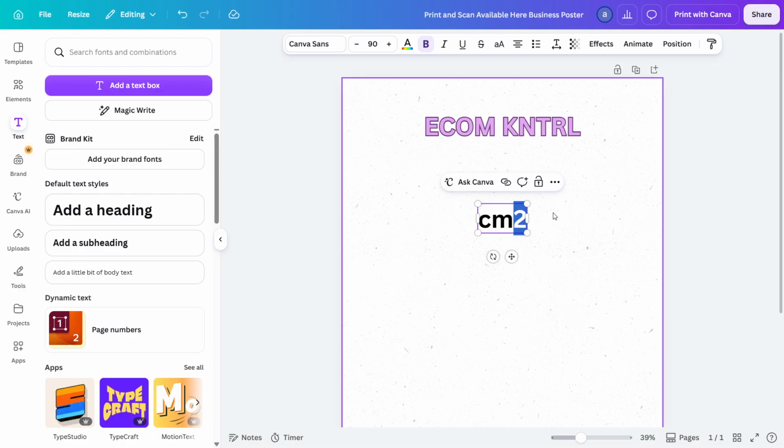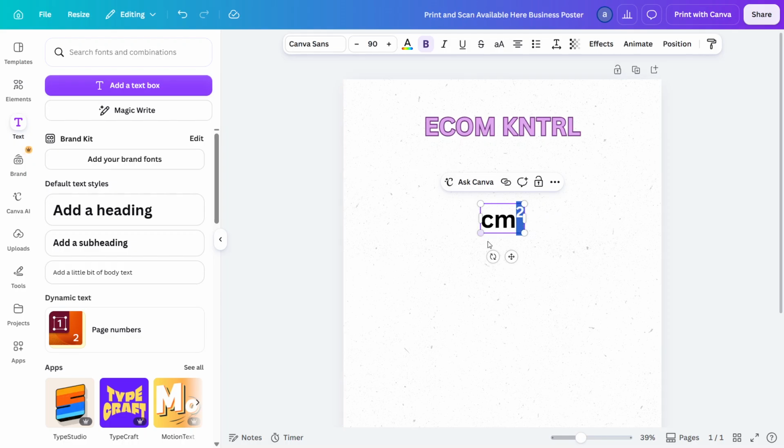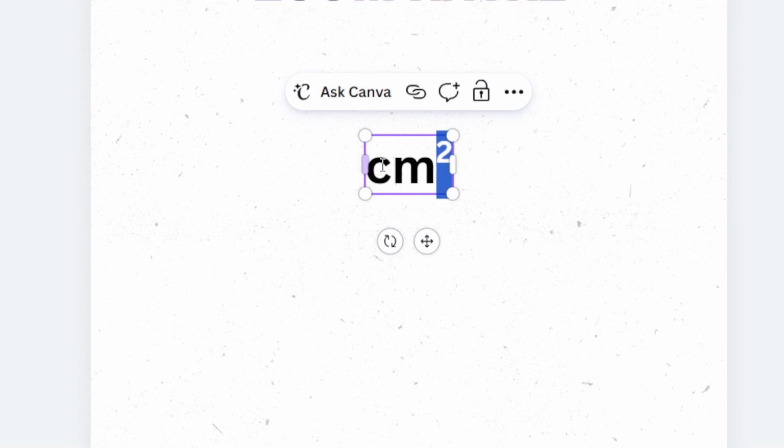If you're using Windows, once the text is highlighted, press Ctrl and the period key at the same time. That keyboard shortcut will apply the superscript formatting to the selected text. You should immediately see the letters or numbers shift upward and appear smaller than the surrounding text.